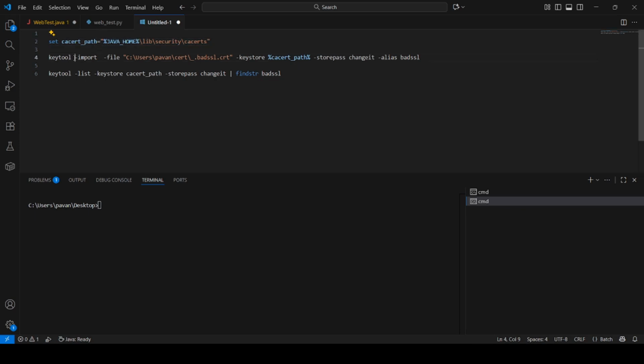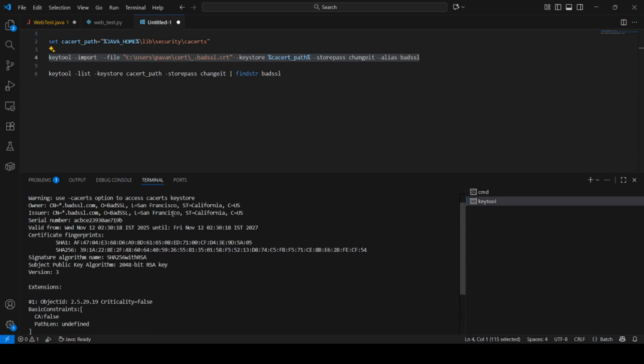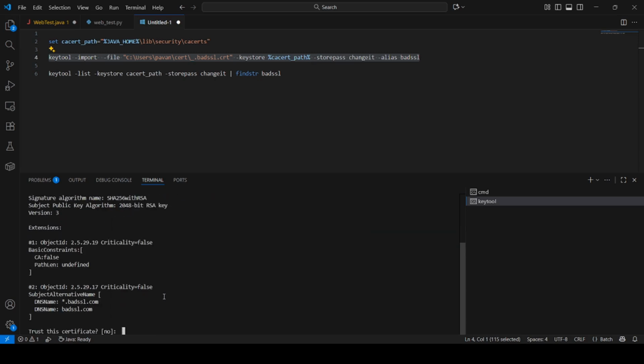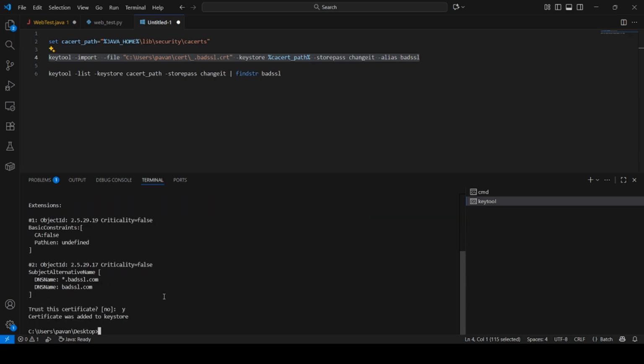Now import with the keytool. It comes with the Java path. And then we are importing the file, which is the downloaded cert file. This is the destination keystore path, the password, and the alias name for it. So let's just run this command. Yeah, we can see the certificate is printed here. Trust this certificate, yes. The certificate was added to the keystore.